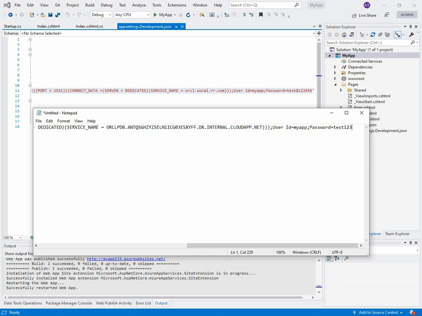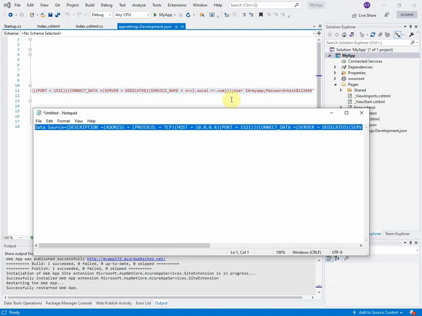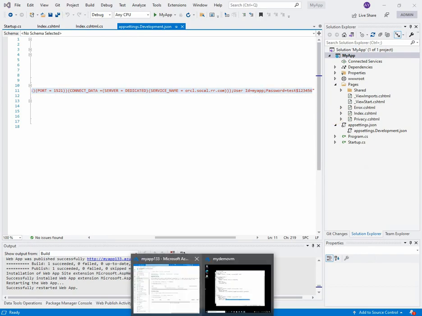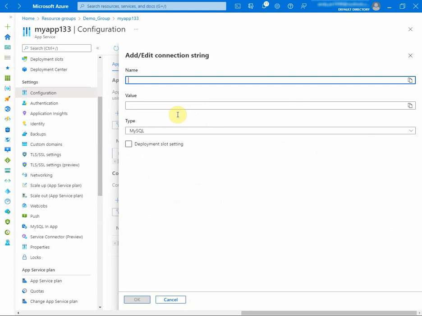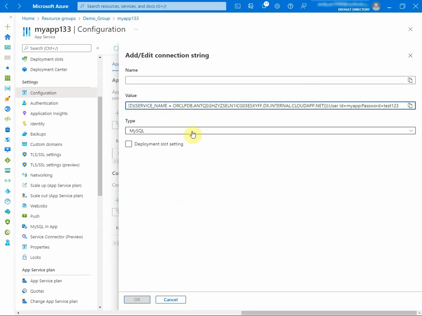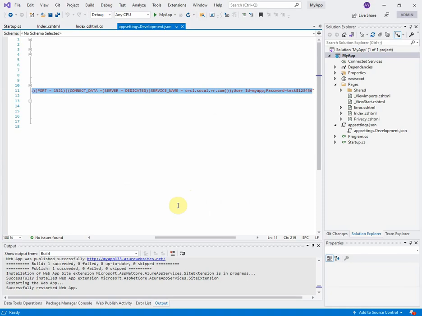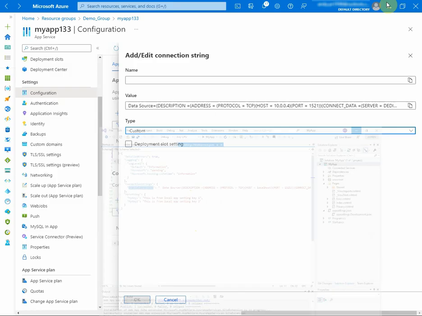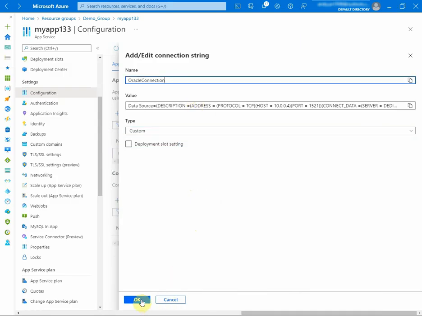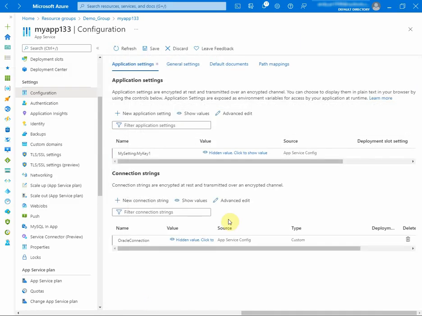For the password, we need to change it and copy. Create a new connection string, put the value here. For the type, we need to select custom. For the name, we need to use the same name, Oracle connection. Click on OK.